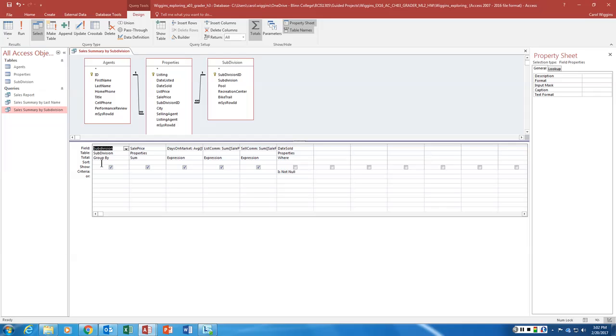Okay, we want to sort the query so that the lowest average days on market is first. So we want to go sort here for days on market, and we want to say ascending order. Limit the results to the top 5 values. So what does that mean? Okay, what that means is we don't want to see all of the results. We only want to see the top 5.